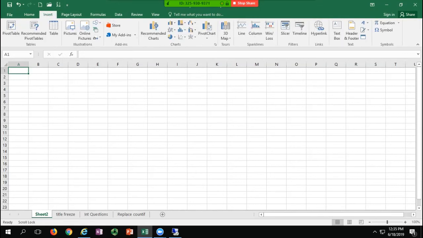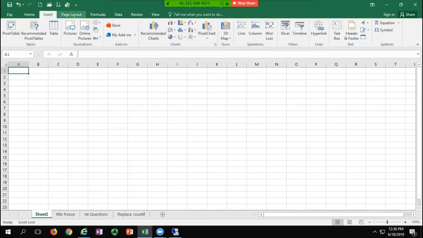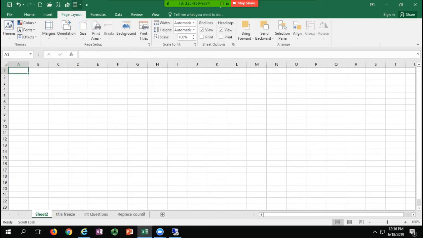So let's say that I'm in Insert and I use this Recommended Charts or something like that really frequently. All I have to do is hover over a button, use a right click on my mouse, and the very first option with the right click is Add to Quick Access Toolbar. I click on that, and now I have that button up top. If you work with margins a lot, you can add that, and that will actually add the entire drop down.